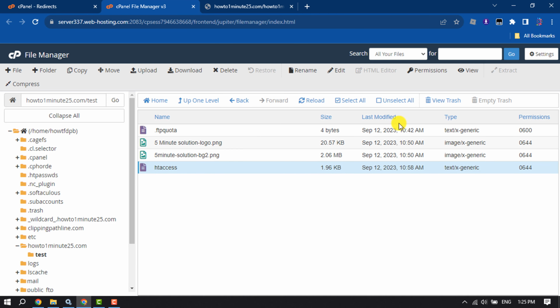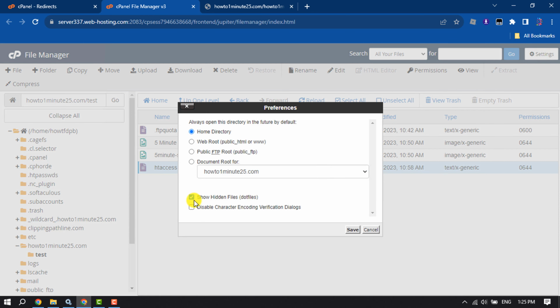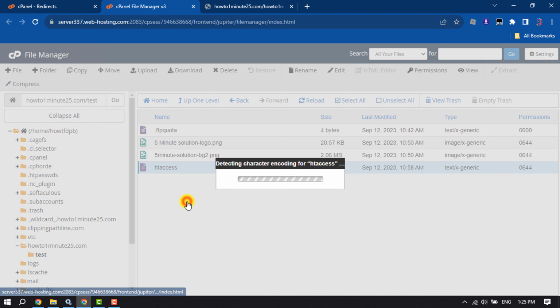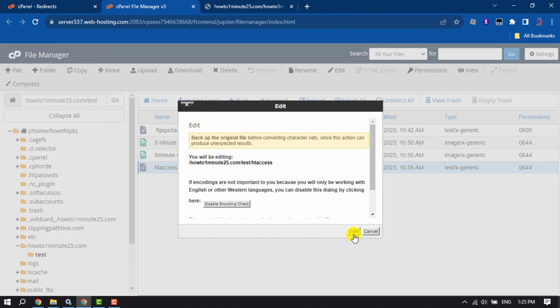And here is the .htaccess file. If you can't see it here, then click on Settings and enable Show Hidden Files. Then you will get the .htaccess file. Now right click on it and click on Edit.